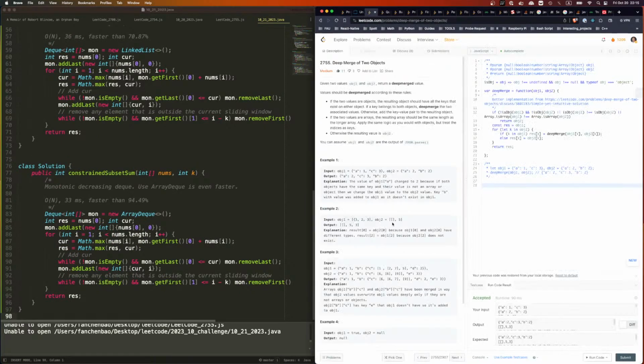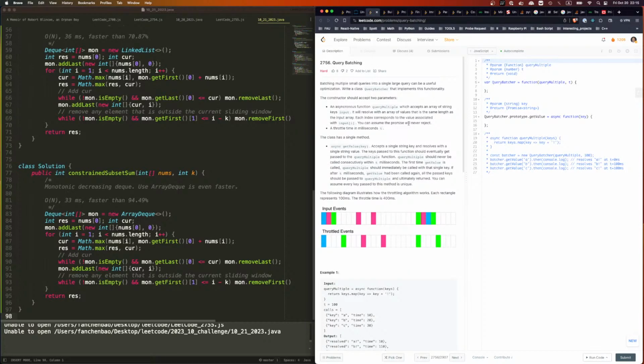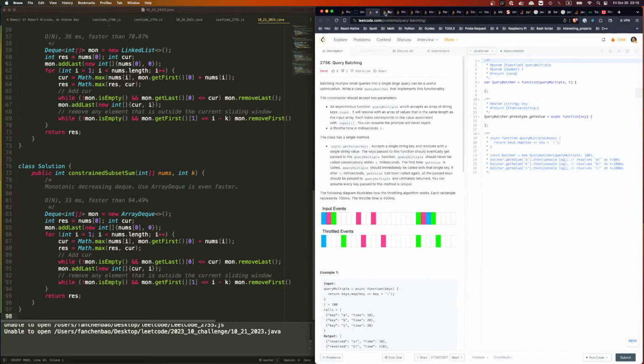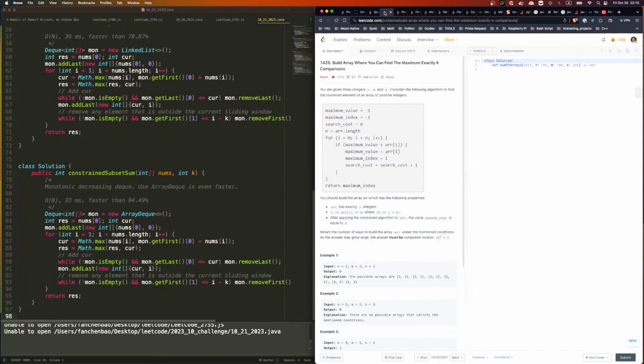Deep merge. I've done this one. That's pretty good. Query batching. We have one problem, two problem, two more problems. Oh, it's all hard problem. Wait, what is this? Build array where you can find maximum exactly k. Well, that's just a problem. Oh, then. Okay, so this is a regular problem. It's just a hard problem. I'll move it somewhere else.